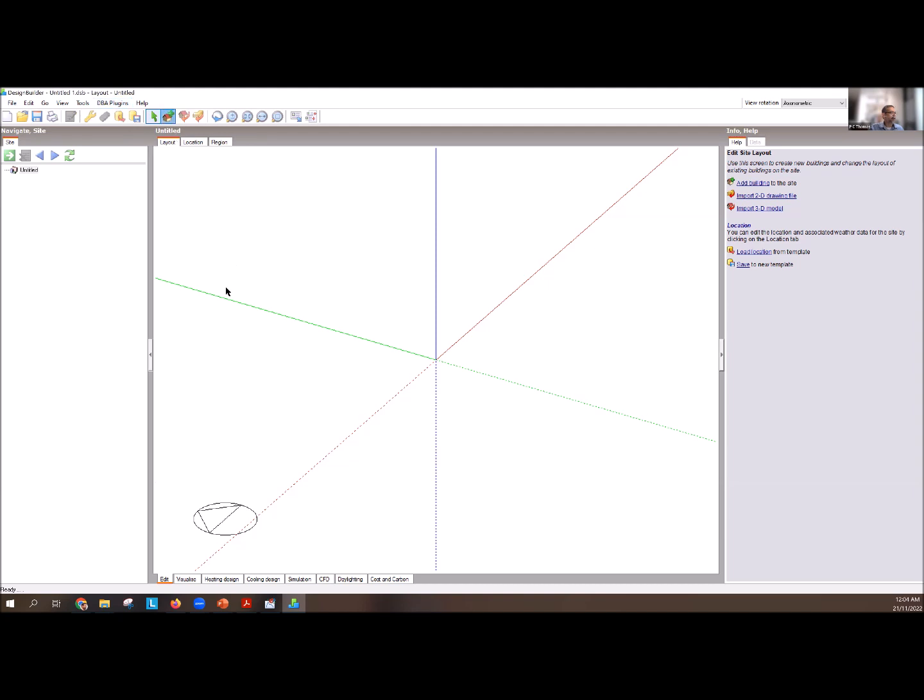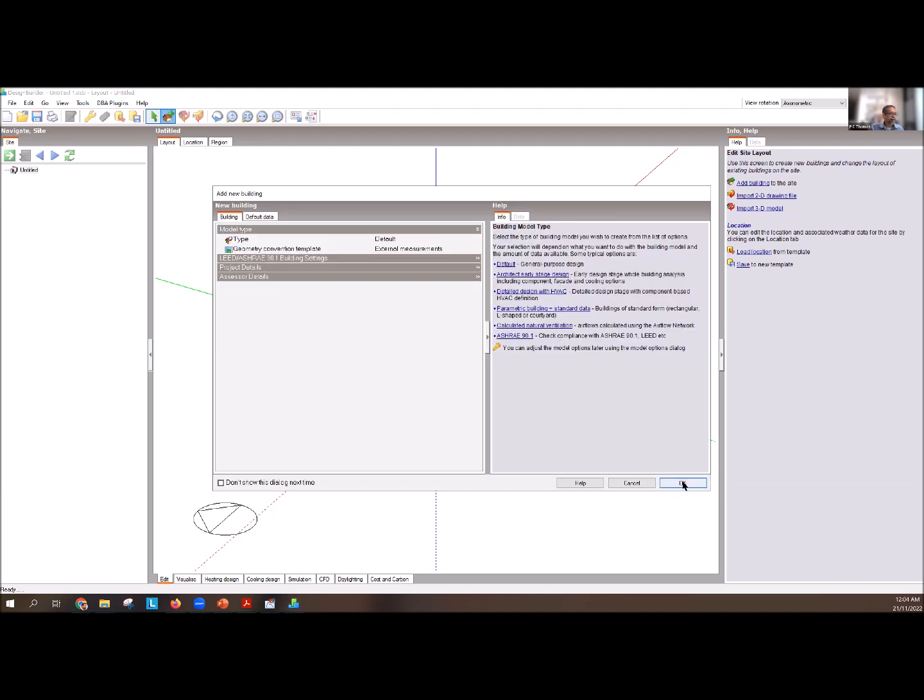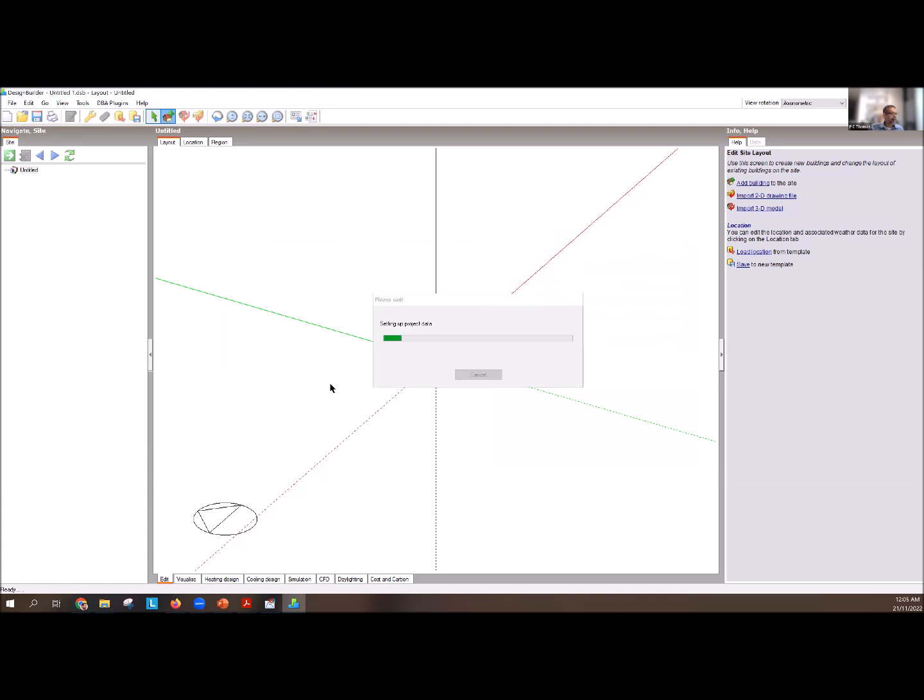So let me draw a box, and then on that box, we'll apply some default windows. I'll show you where the templates are, and then you can explore it a bit more. Sorry, this initialization takes even longer with Zoom, but it'll come up in a minute.